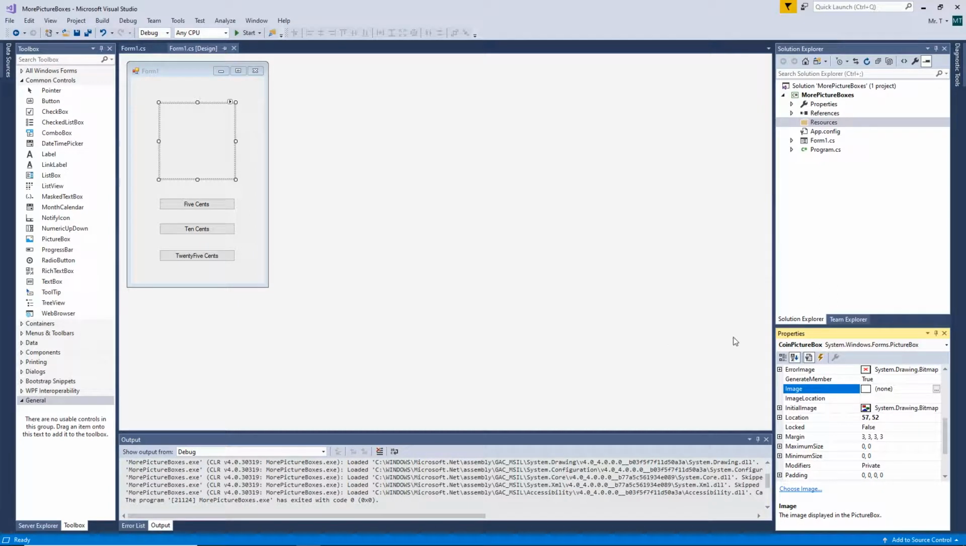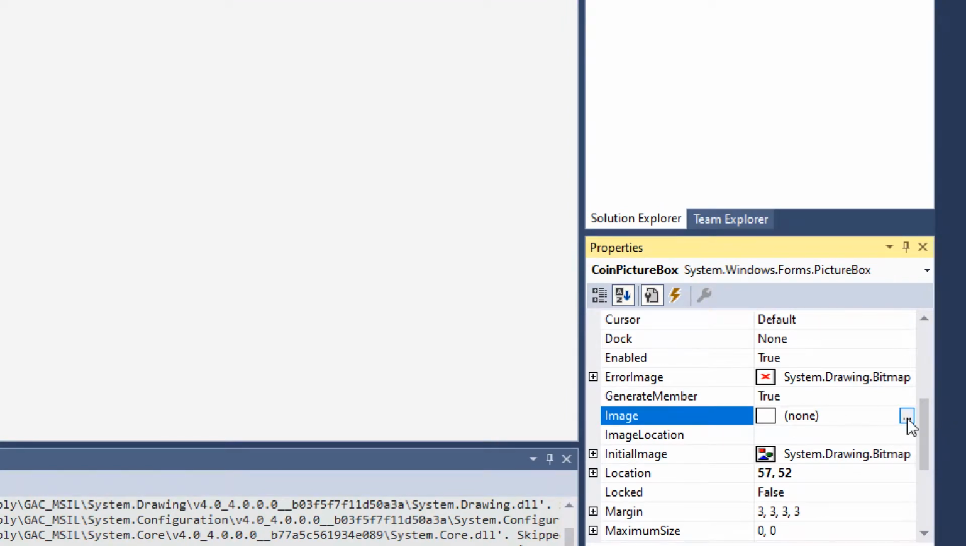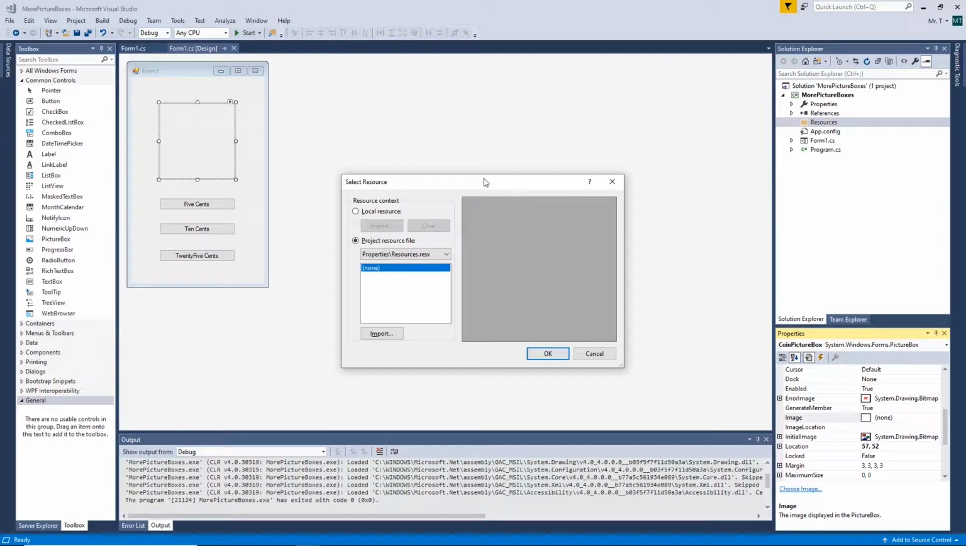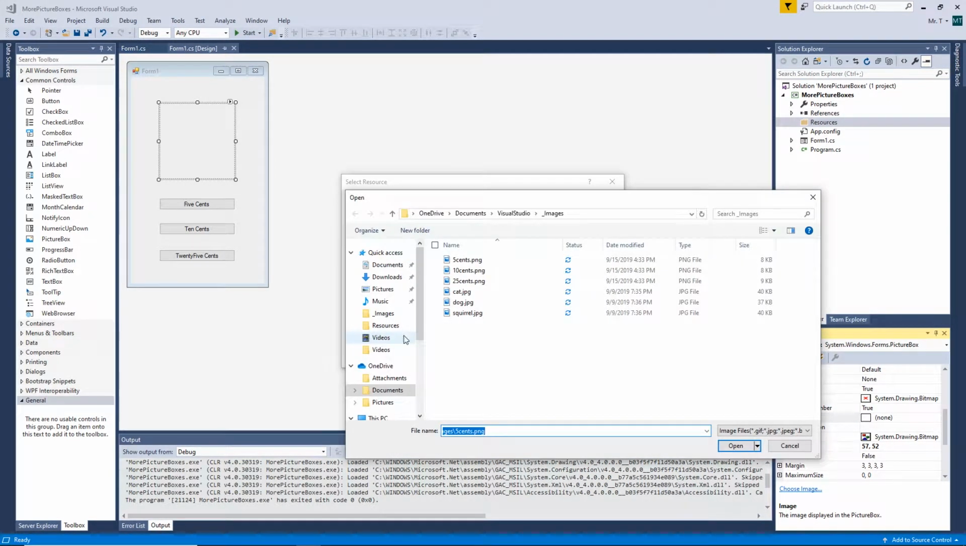The easiest way to do that is to come over here to the right where it says image. I'm going to click on those three dots, and our dialog box comes up asking us to load the images. I'm going to select project resource files, we did this in the last video, and click import, and pick 5, 10, and 25 cents. I'm choosing all three of them and clicking open.